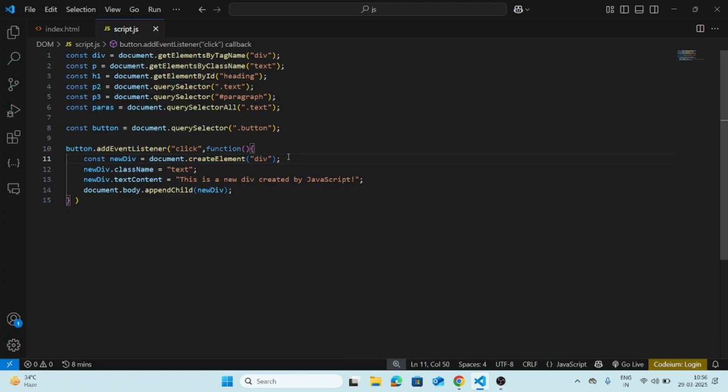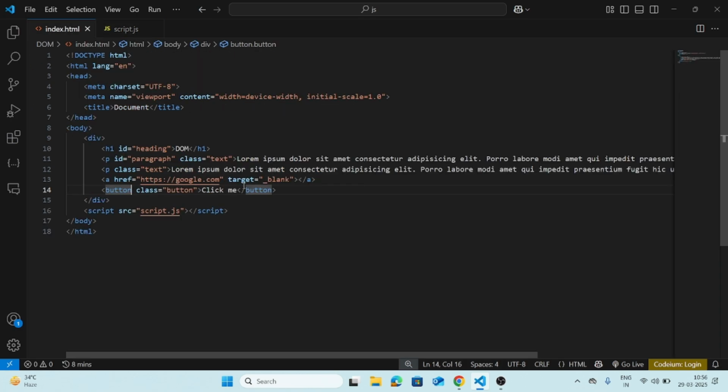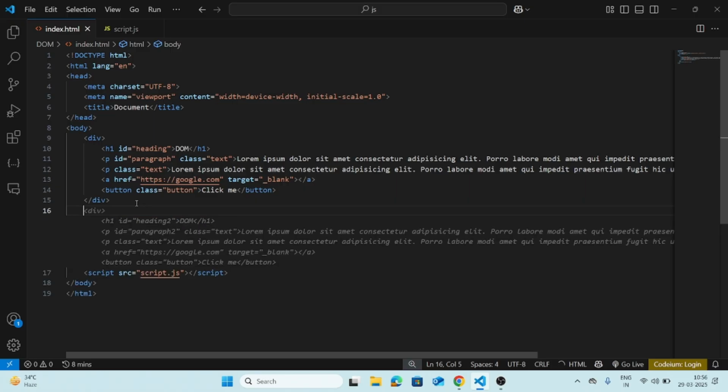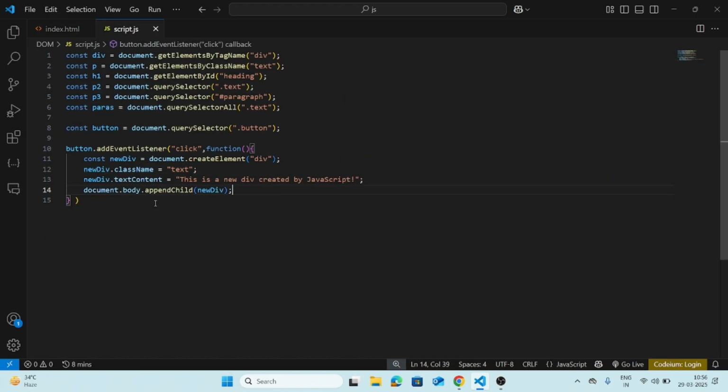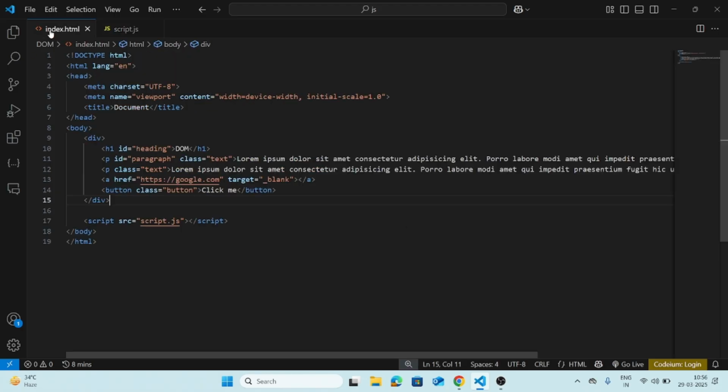First, document.createElement, that's a div. With a div tag a new element will be created. Inside that div tag the class name will be text. The text content is, this is a new div created by JavaScript. And document.body.appendChild means it is going to append that inside the body tag, this is the body tag. So append child, append the new div. Now we are going to run this index.html.